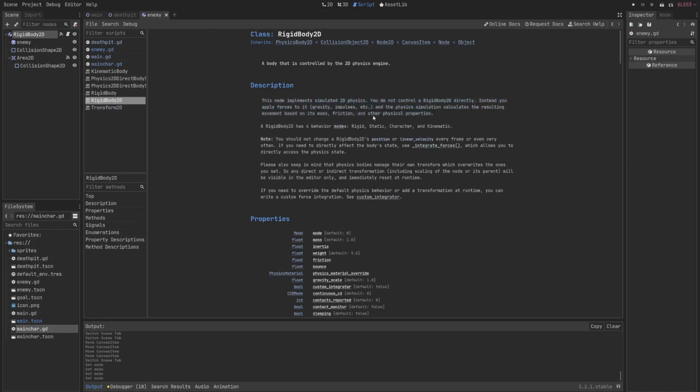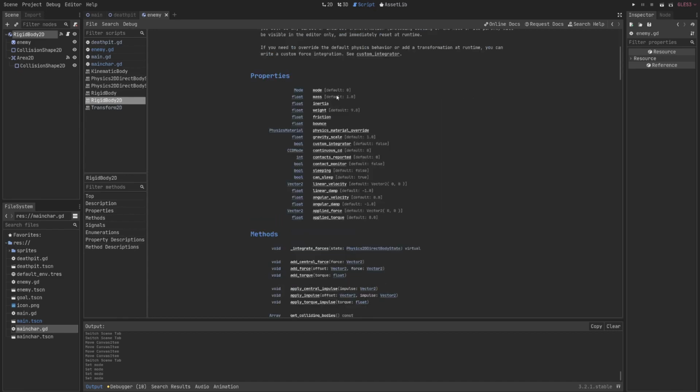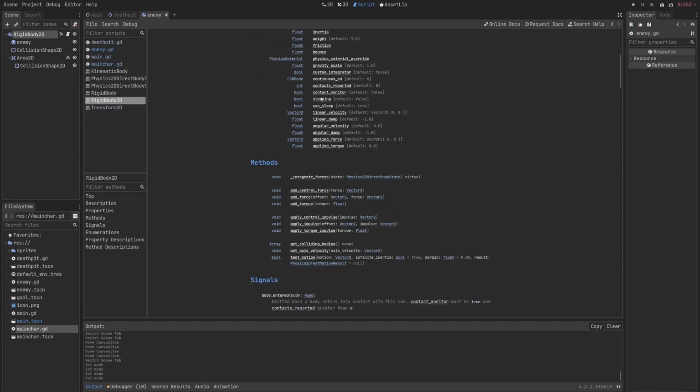The description will say how to actually use the rigid body, and here in the note you'll notice that you should not change rigid body's position and linear velocity every frame or even very often. So this is the recommendation that Godot themselves actually gives us, not to change it. They prefer for us to use different kinds of functions and parameters.